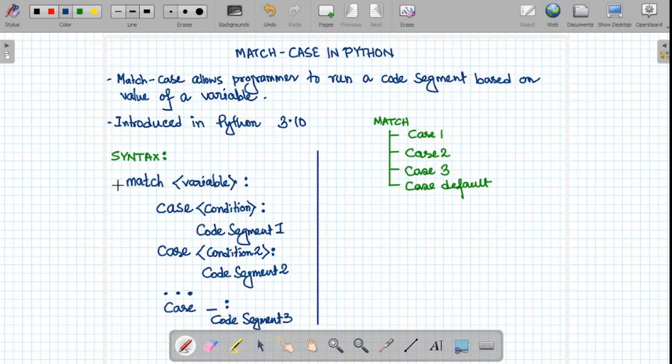Hello everyone. In this session, we will understand about match case in Python. It's a relatively new concept introduced in Python 3.10.